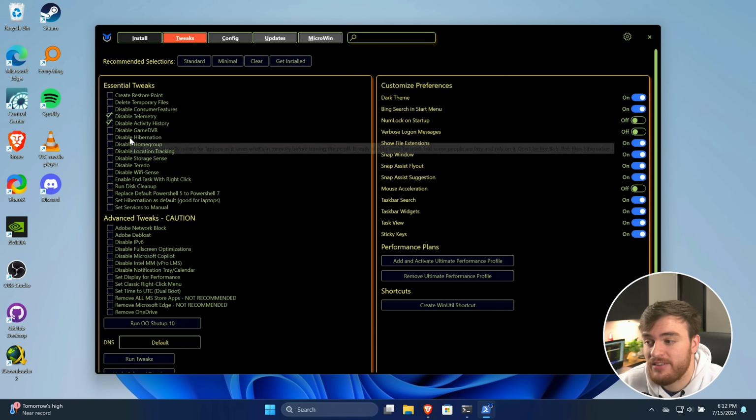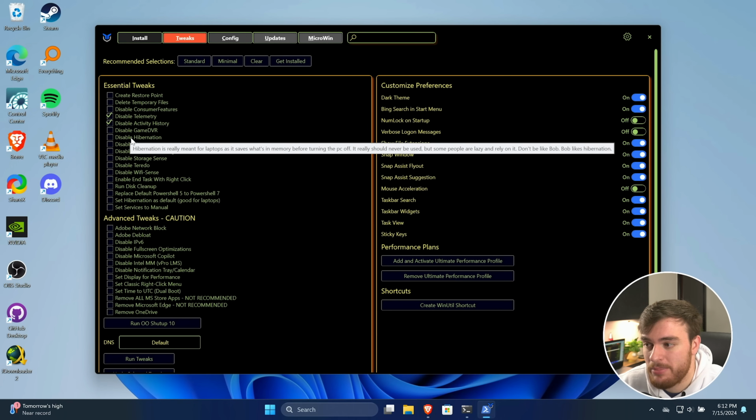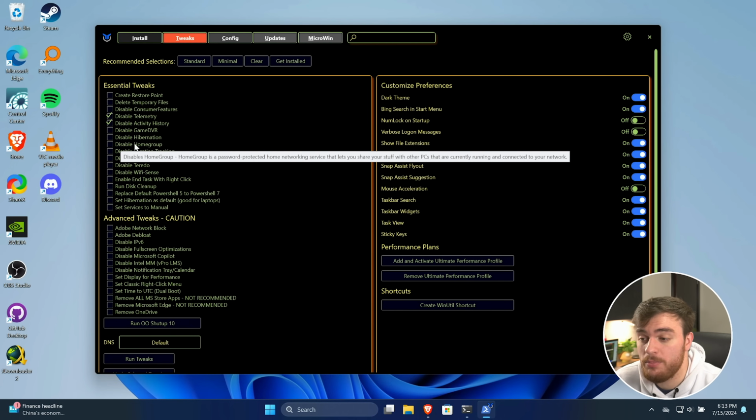Hibernation is your preference. On laptops, it'll save a ton of battery power, so I wouldn't recommend ticking it here, but on desktop PCs, for example, if you tick it, it could clear up 50 or so gigs of drive space, as there's a file on your C drive that retains all of your RAM from when you last put your PC in hibernate, so you can easily load it back up and have used pretty much no power while it was hibernating. Home Group is a password-protected home network sharing service.